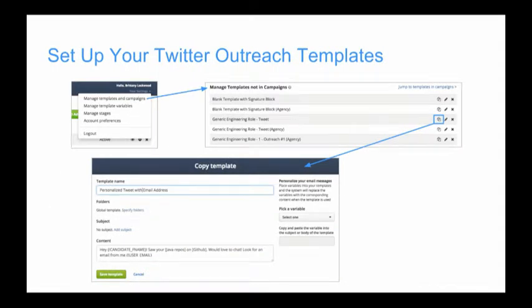With regards to templates, you can find them in exactly the same place you would for your email templates in TalentBin. That's going to be under your settings and under Manage Templates and Campaigns. Most of you will actually still have the generic engineering role tweet. That's something that comes with TalentBin as an example tweet template when you first sign up. So the easiest thing to do would be to hit the little copy icon on that, and then you could compose your tweet there in the compose screen.